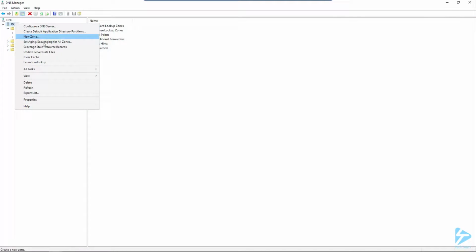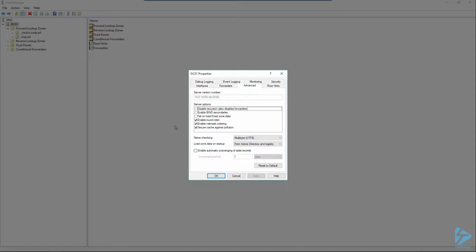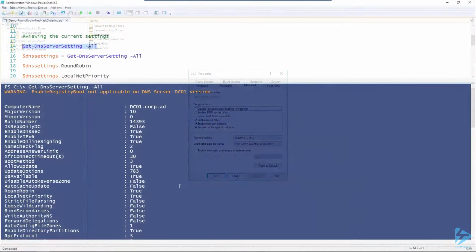So if we take a look at our DNS console here, look at the properties, over to the Advanced tab, you can see here Enable Round Robin and Enable Netmask Ordering are both checked. Now, we'll just quickly go back to our PowerShell window.